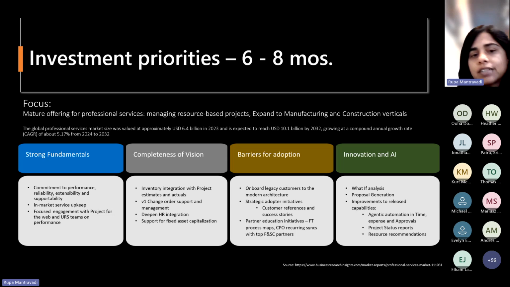We are designing change order support. We are deepening our HR integration. We are adding support for investment or fixed asset capitalization projects in the modern architecture of project ops.